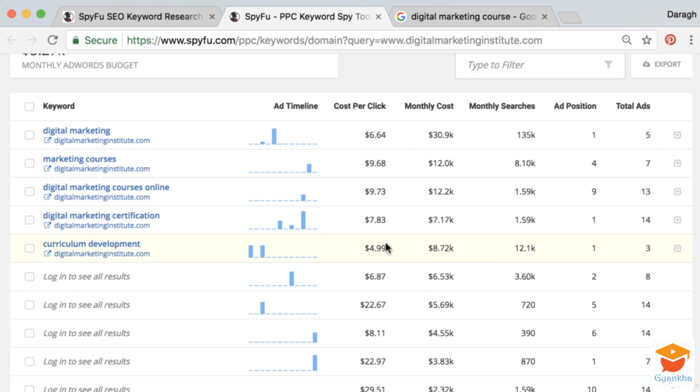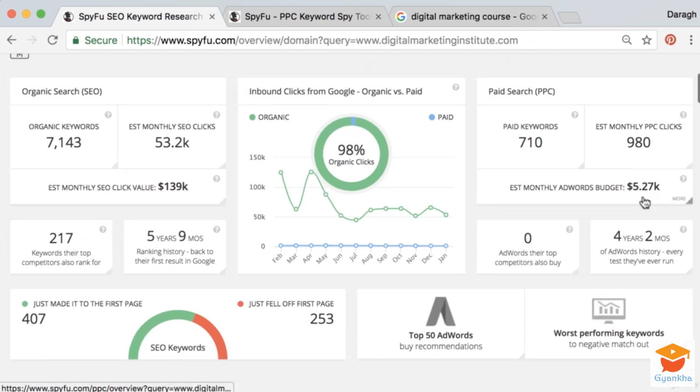even how much it costs per click and the monthly cost that they spend on them. So we can see the breakdown of the budget, the monthly searches, their ad position, the total number of ads, etc. So even just coming in here, I typed in digital marketing courses, but they're also paying to appear for digital marketing courses online, digital marketing certification, curriculum development. So that's not something I would have thought of straight away, but obviously this reveals the most profitable keywords in this report. So we can see that their estimated budget is about $5,000. And this can really help formulate your strategy quickly by just looking at competitors.